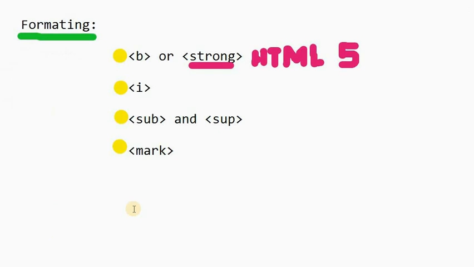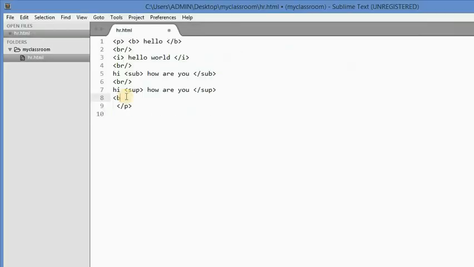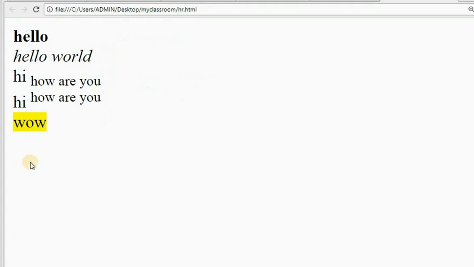Now how about highlighting a text? Well, this is done by the mark tag. Now let us see how it does. Now I create another new line and I define inside the mark tag wow, and I end the mark tag. Now let's see what magic it does. And you can clearly see that my wow text is highlighted in yellow color.